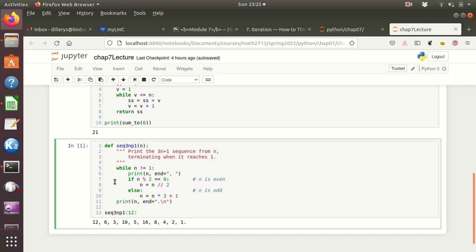Okay, so that's one thing, and let's look at how they did that. This is a good application of the while loop, because they want to run this until n is 1. So while n is not 1, they will print n, and a comma after it.